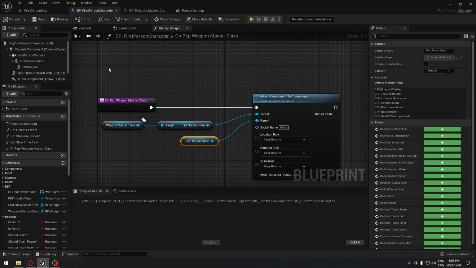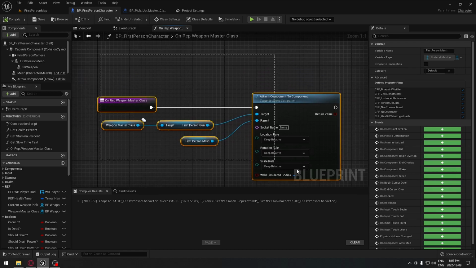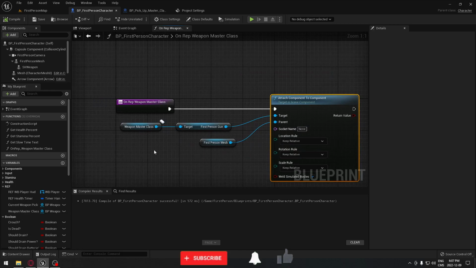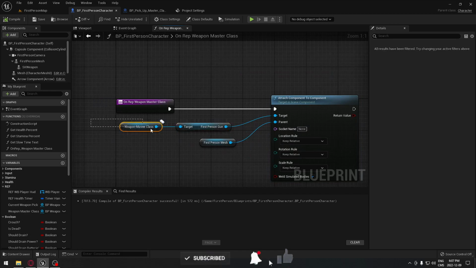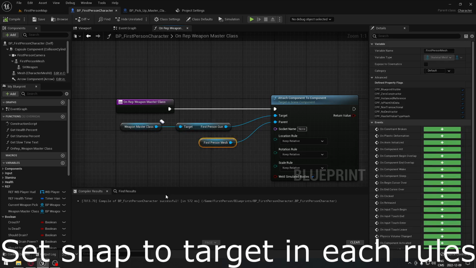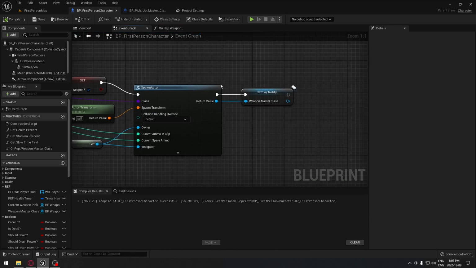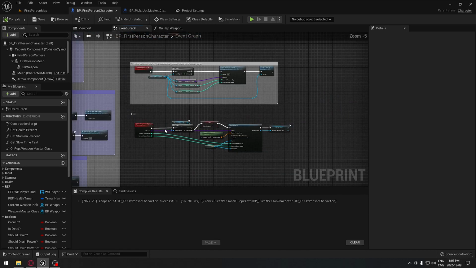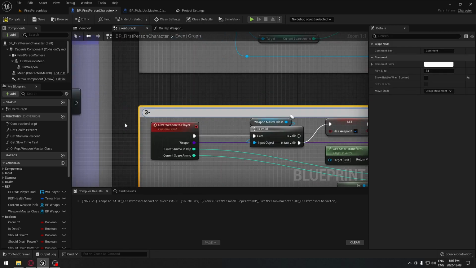So when we pick up the weapon, it's gonna call that notify, and it's gonna attach the weapon, which is this one there, to the hand of our character. We're gonna compile that, and we're gonna go back to our event graph, and now we're good with this. So now we can take this code, do a comment on it, and it's gonna be logic to give a weapon, sorry, to the player.